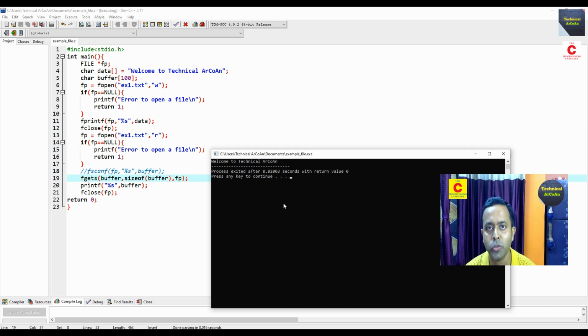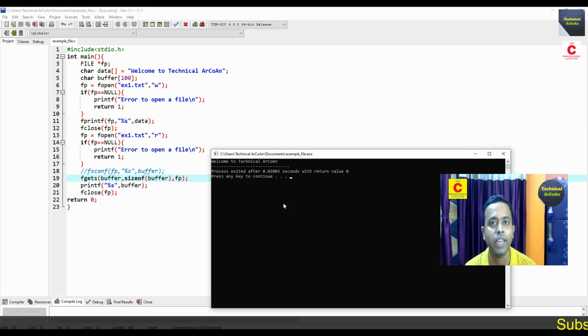I hope you have understood today's video, because today's video is very simple: how to handle files using a C program. From an external file we can retrieve the data and we can store the data, but remember that fscanf or scanf can't read any space. For reading any space we need gets or fgets. For files, fscanf and fgets; for the console, scanf and gets.